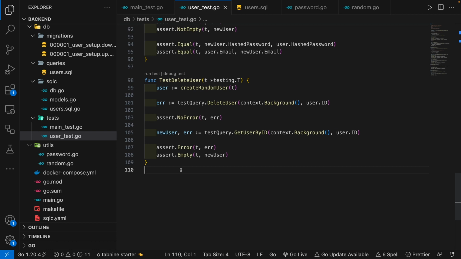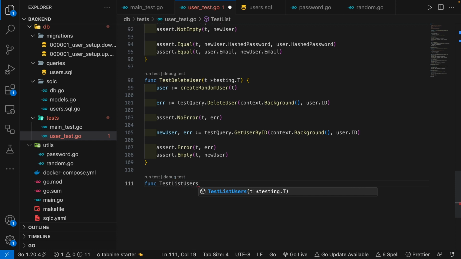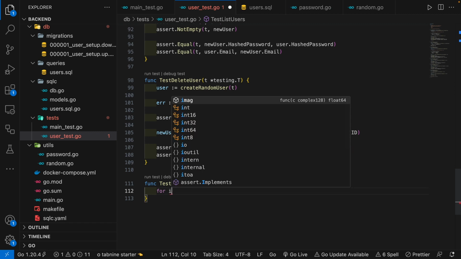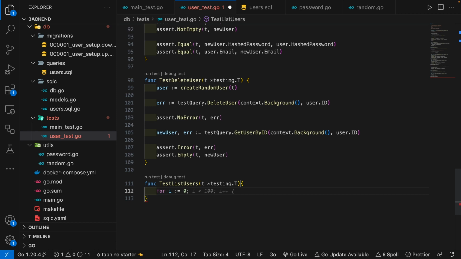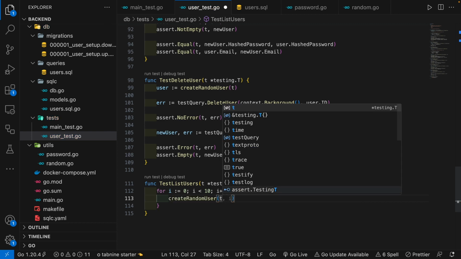So now let's write the test for listing out users. And it's going to be quite straightforward at first, but you're going to see the twist later on. So we're going to have func TestListUser, it's going to be testing T, and we have this. Compared to us just creating a single user here, we are going to create multiple users at a time. So here I want to have for i equals 0, i less than 10, then i plus plus. So we want to create 10 random users. So we can have createRandomUser and specify T.